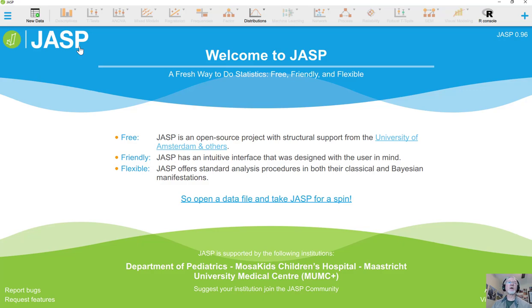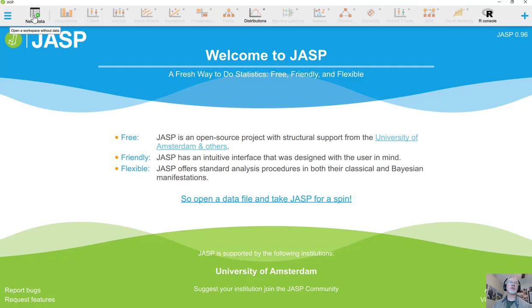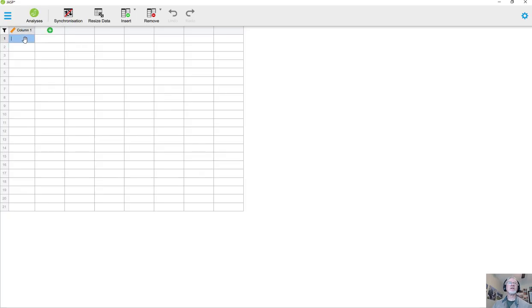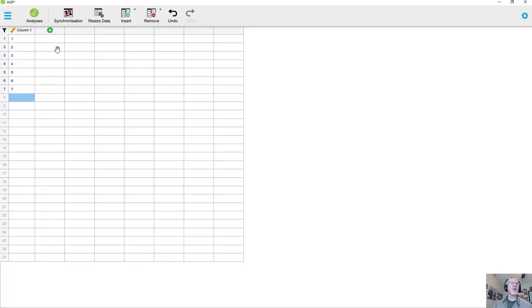We're going to be looking at a problem that looks at the relationship between age and height in children. So we're going to start by clicking on New Data, and just going to start entering the data here, and the data set starts off with just the IDs of the participants. There are 8 participants, so we put in the number 1 through 8 in column 1.